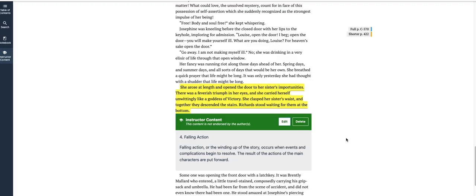Now, here we're post the climax now, right? So now we're in our falling action. And in the falling action, or the winding up of the story, occurs when events and complications begin to resolve. The result of the actions of the main characters are put forward. So, this is Chopin's little trick.